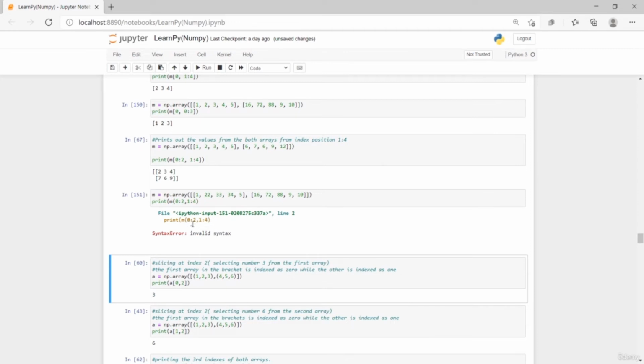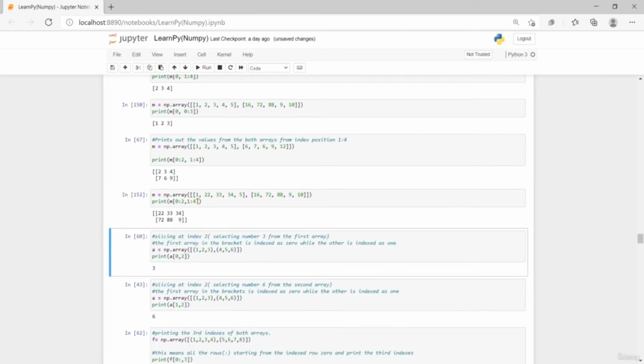Okay, let me work it out. It should rather be square brackets. So square brackets, you run it. Okay, so you can see we have from 22 to 34 and then 72 to 9.